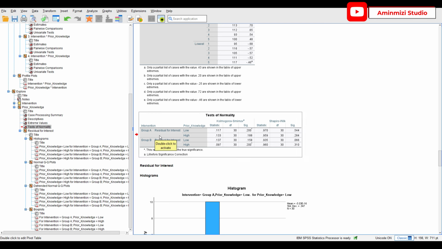for group A for low prior knowledge, we got the Shapiro-Wilk result, which is a p-value of 0.544. For high, 0.284. For group B, low prior knowledge, we have 0.66. For group B, high prior knowledge, 0.310. So all these data show that the p-value is higher than 0.05 and are considered normal.